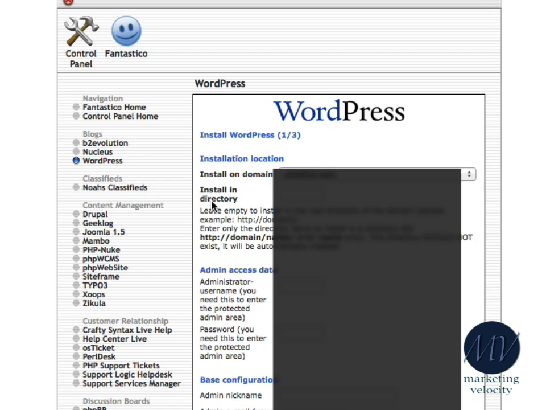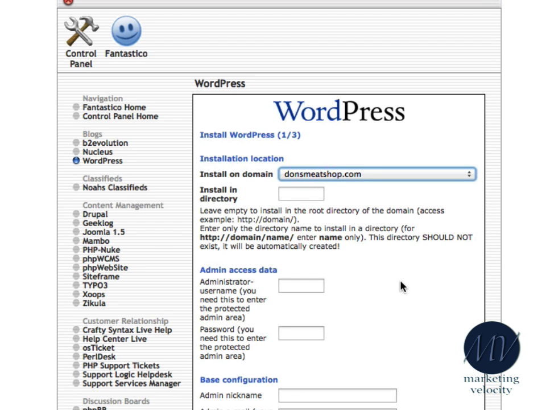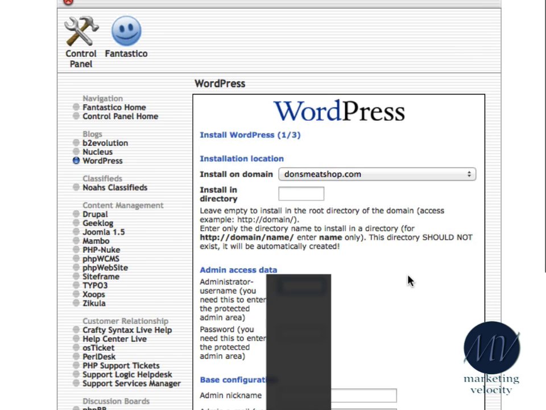Okay, and you want to choose Don's Meat Shop and you can put it on donsmeatshop.com, whatever the main website was. I'd recommend just using donsmeatshop.com or whatever your domain is .com. Now here I'm going to blank this out because this is going to be my login to the website, so you're not going to be able to see what my login and what my password is.